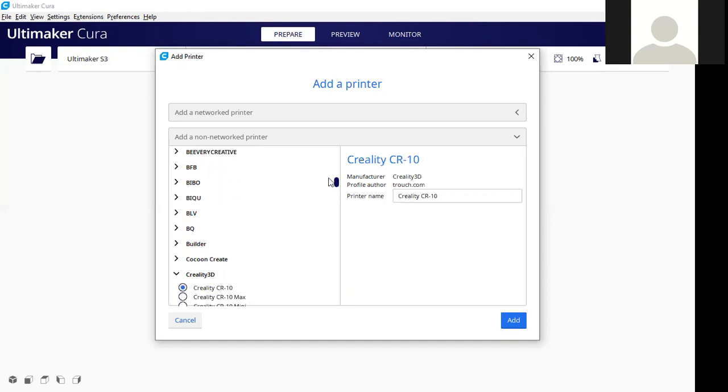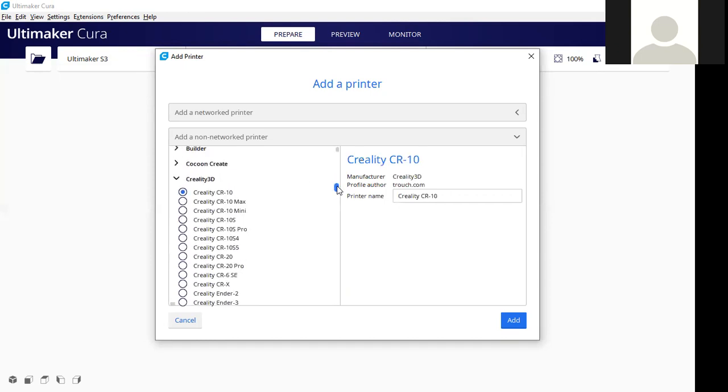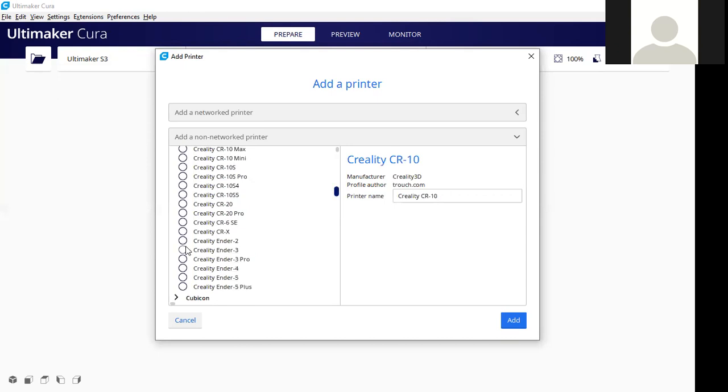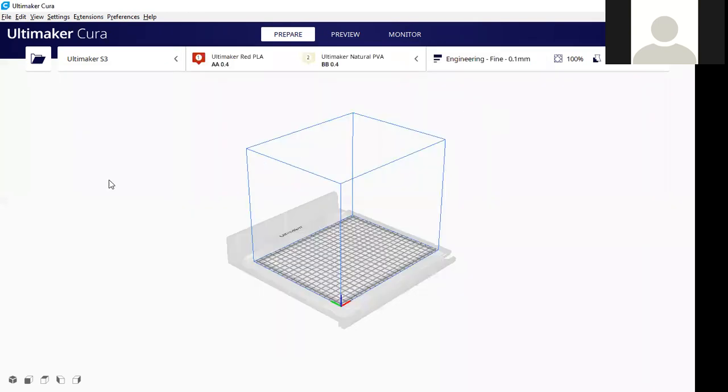I will click. Then there I have options. I will click on Creality Ender 3 and I will just say add. All right. But since my customized printer is the S3, I don't need to do that this time. So once that is done, all the settings that you have on your Ultimaker Cura will be customizable to the Ender 3 of Creality.